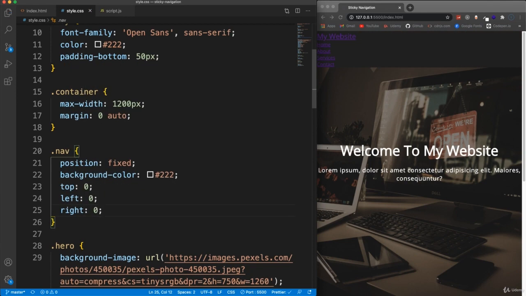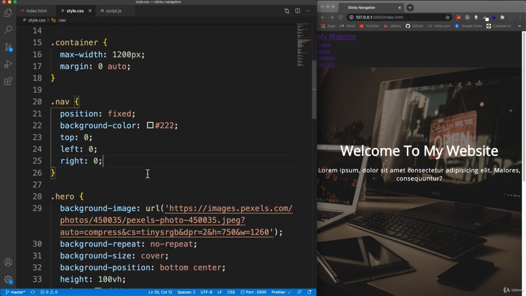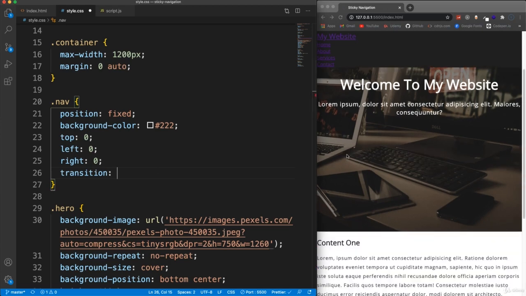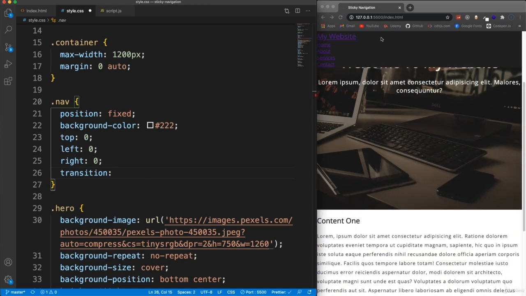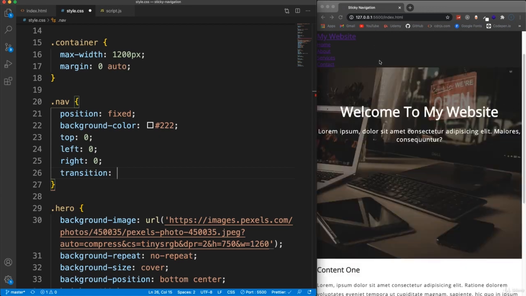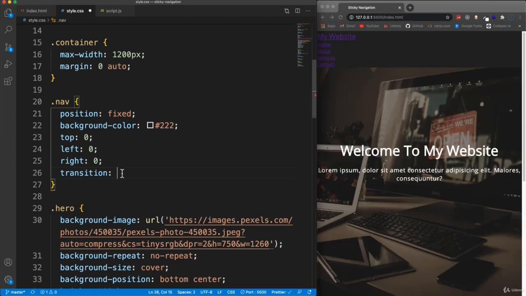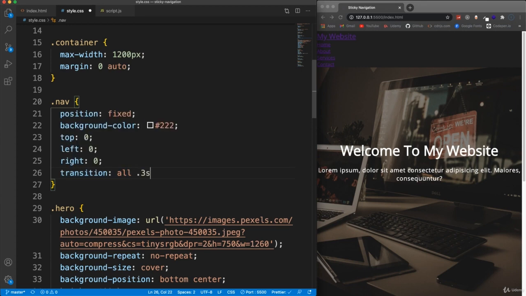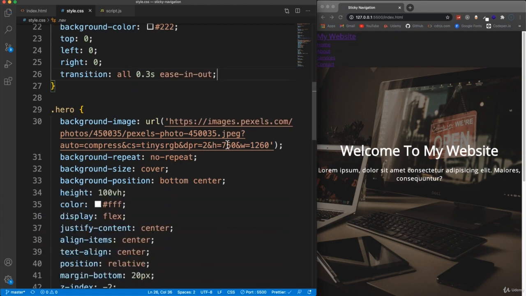Okay, and then we're going to want to add a transition here because when we start to scroll, it's going to change color and it's going to lessen the padding. It's going to have that effect. So we don't want that to just flicker in. We want to add a smooth transition. So we'll transition all properties that can be transitioned in 0.3 seconds with an ease-in-out effect. All right, and then let's start to style some of this other stuff.